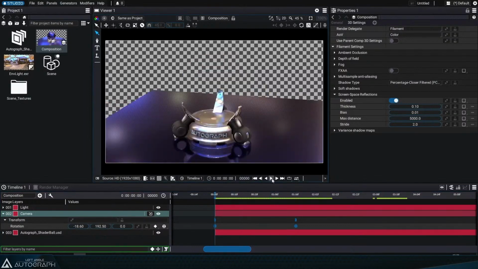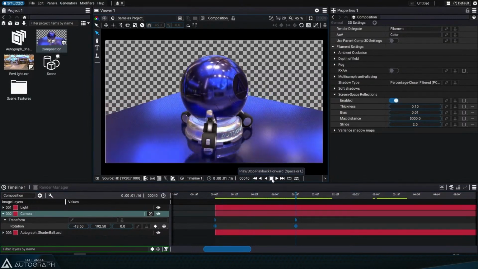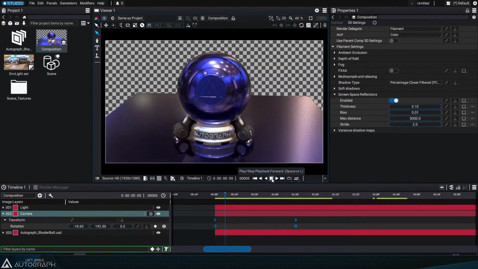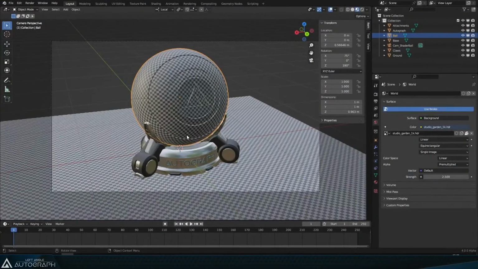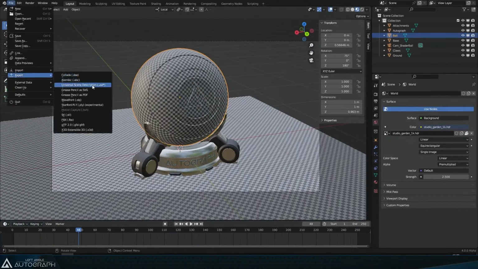So the USD asset here was just the basis of the creative process. We don't want to replace Blender or Maya regarding the sculpting, the modeling, the UV editing. So the goal is just to work with them as best as we can, to create and model and to unfold UVs and to do all the texturing process and the modeling process in software that can do this really, really well. And then you can export this asset and send it to Autograph.